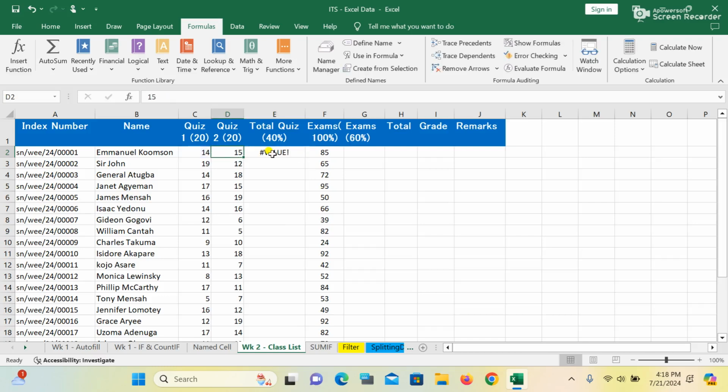As I said, when I press enter, it gave me a wrong value because I did the wrong calculation there. So what was wrong? It should have been equal to C2 plus D2. I want Excel to do a simple addition for me. When I press enter, it returned the correct answer, 29. This is where people make mistakes.